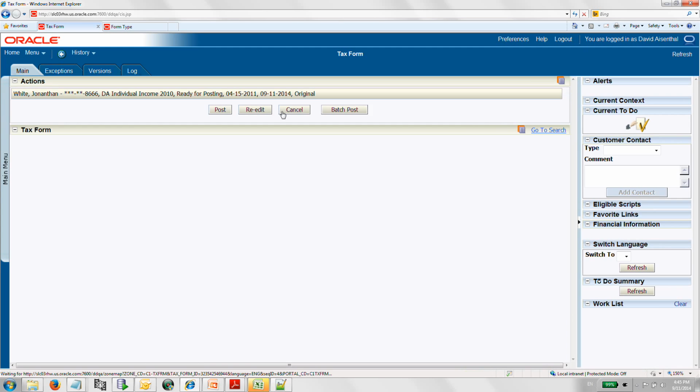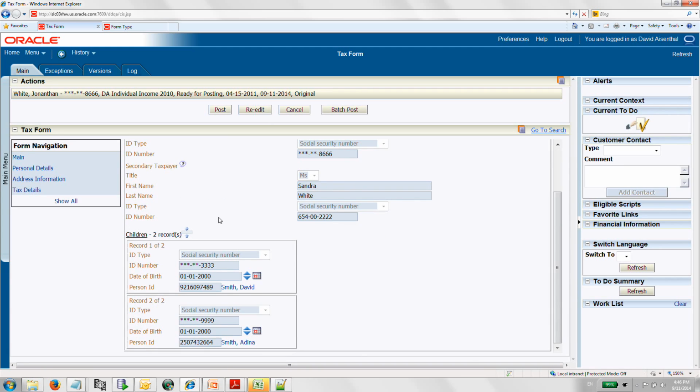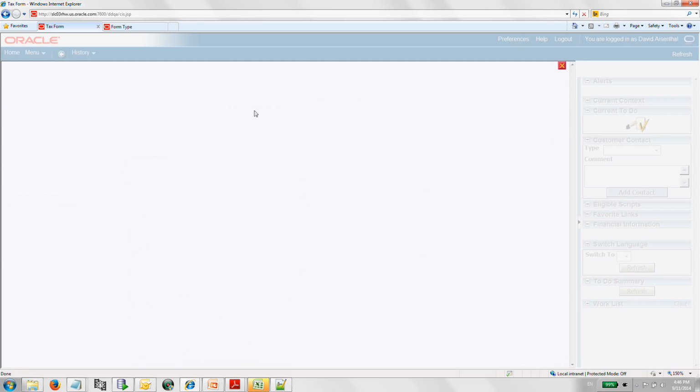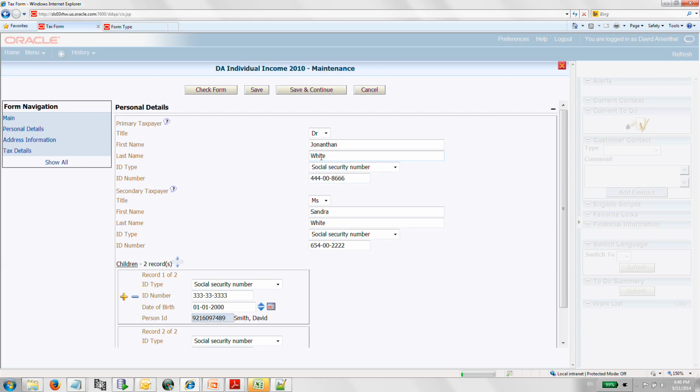As you see, it validated okay. Let's have a look at the form now. You'll see that actually we have 2 names associated, 2 children. By the way, you can see that the names David and Adina Smith are children of Jonathan and Sandra White. Well, maybe we should just change that so it's an even better example. Let's just change the names of the parents to Smith, so that at least the children have the same name. Just make it slightly more credible.